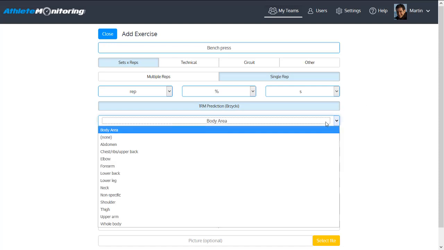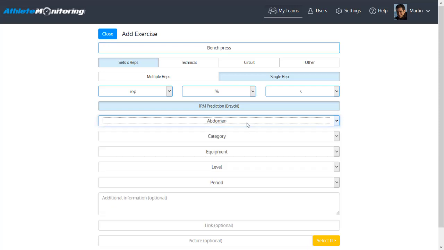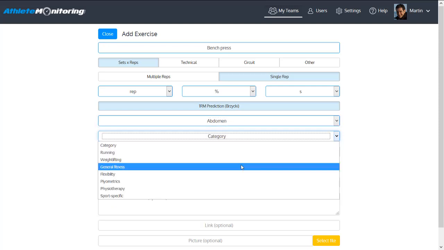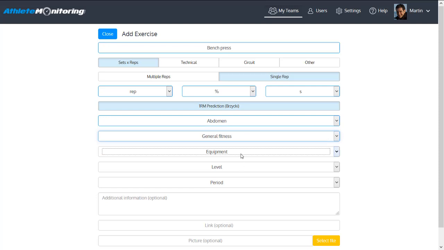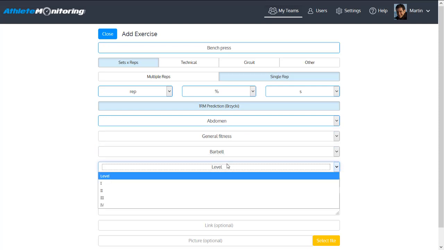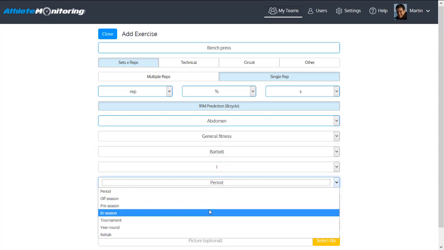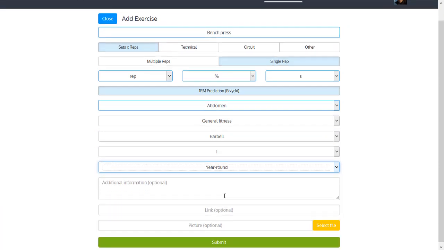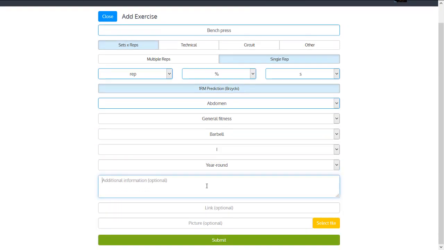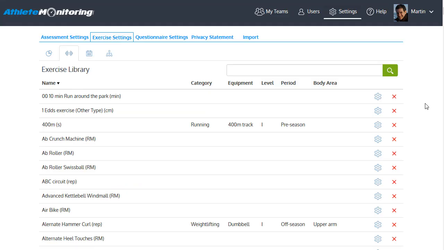Then select the different filters and search tags, so the body area, category, equipment needed, level, period. And also you can add additional information, place a link to a video, so the athlete will be able to see the video right in their app. And also, if you prefer, you can upload your own picture.